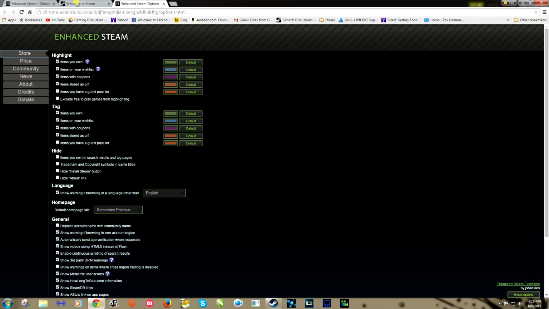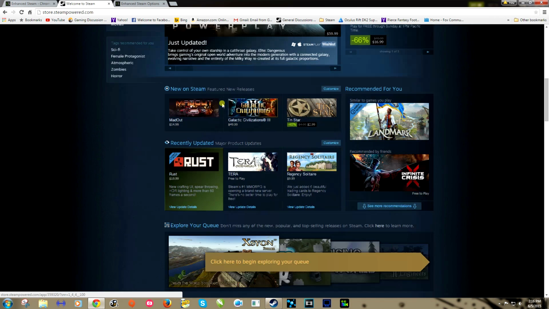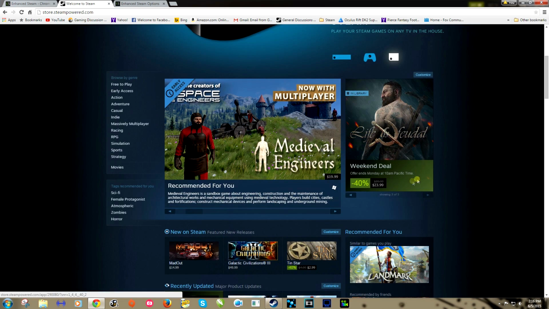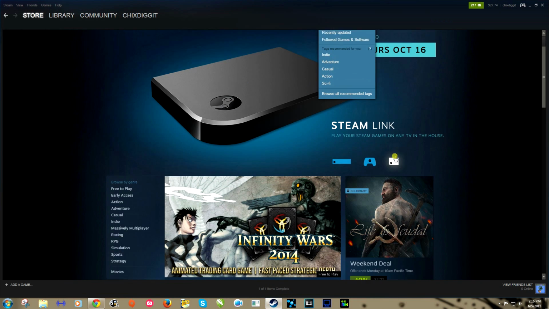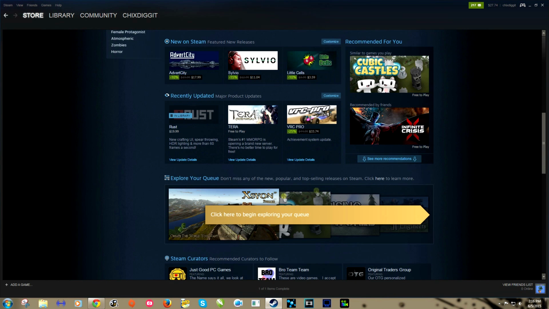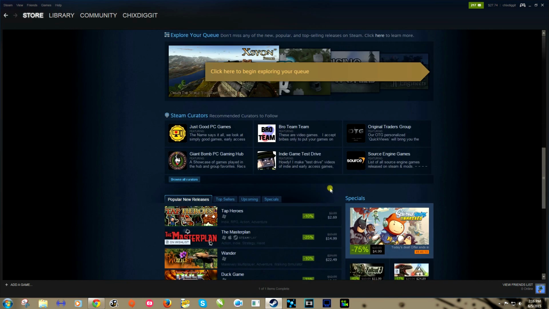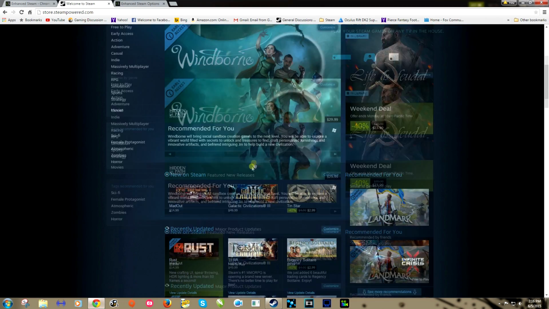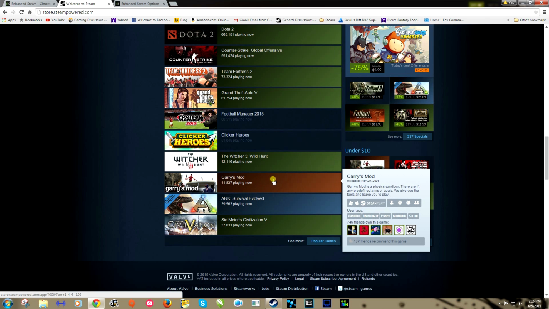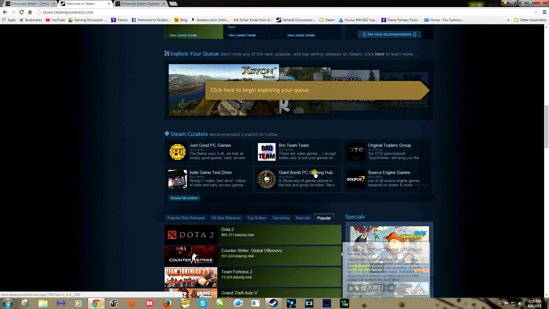Different things like that. So what that means is that now, say for example right here, Rust, it's in green. That means I already own it. Right here, Life is Futile, it's in green. If we were to compare that to the normal Steam, not green, not green. It's just a really nice visual way to recognize games you have or recognize games on your wish list. For example, games on my wish list right here, this Ark Survival Evolved, Garry's Mod here, it's in brown because I have a gift copy in my inventory. All right, so that's one quick feature.